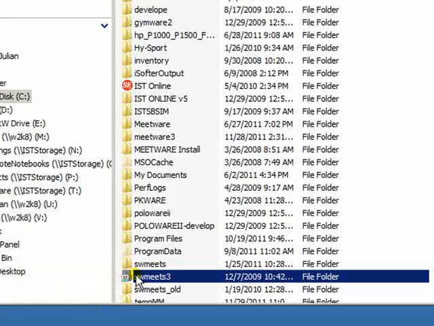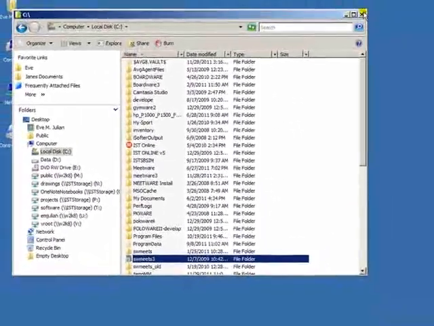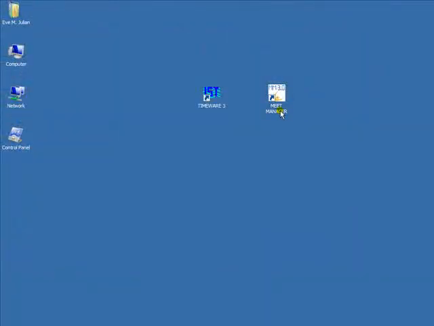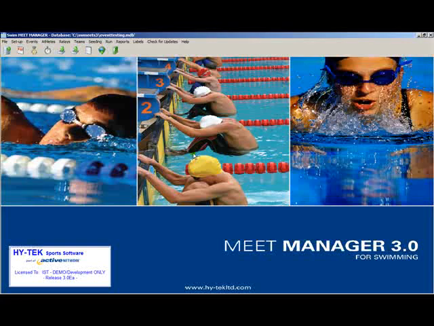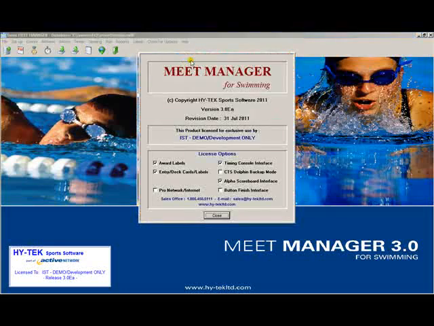Now let's take a look at the setup for HyTek's Meet Manager. Before we set up Meet Manager, you must make sure that you have HyTek's Timing Console Interface installed. To find out if you have that module, click on Help and About. You should have the Timing Console Interface box checked.